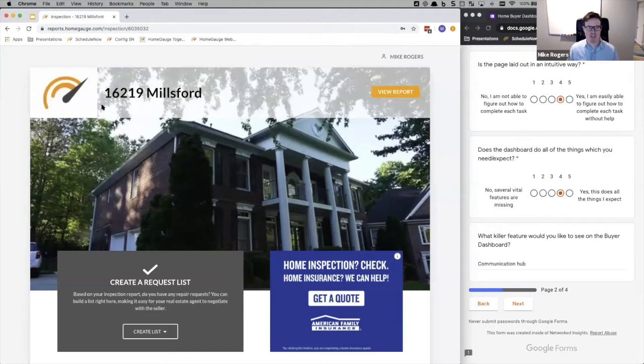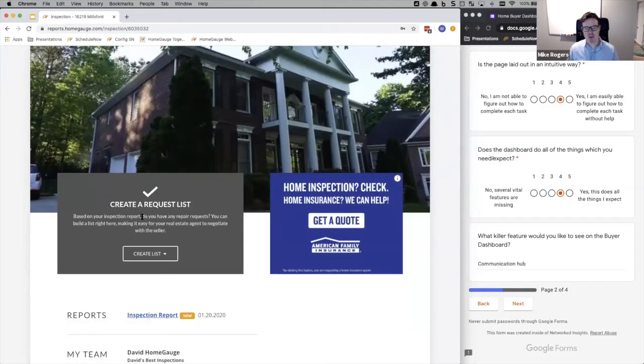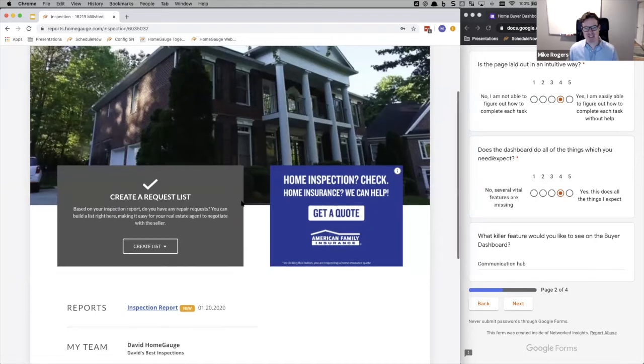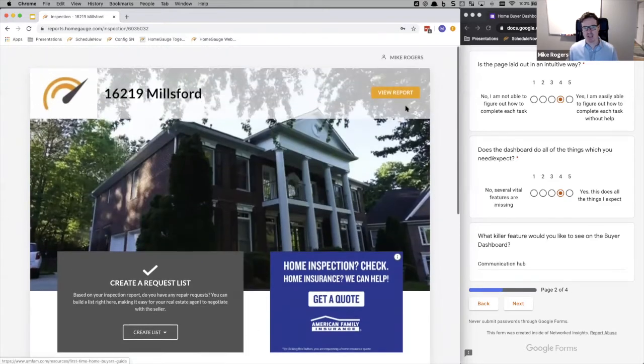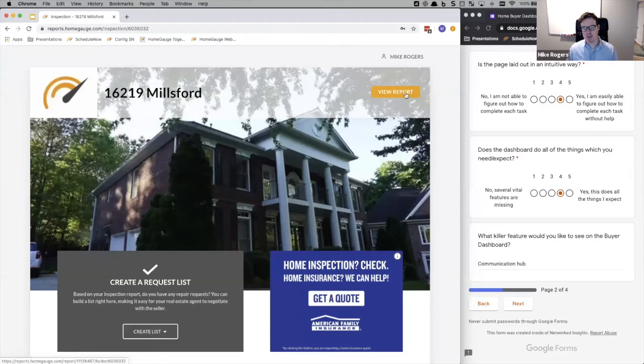So now I'm looking at my home inspection report screen. I'm seeing an overview of the property, showing me that I've got a report. I've got the option to create a request list. I can get an insurance quote immediately if I want. And then I'm seeing the inspection report. Now, if I had any agreements or any payments to make before viewing the report, these would appear over here on the right-hand side. The review report button would be available, and then there'd be a workflow, which I could show you as well, showing me the steps that I need to complete.